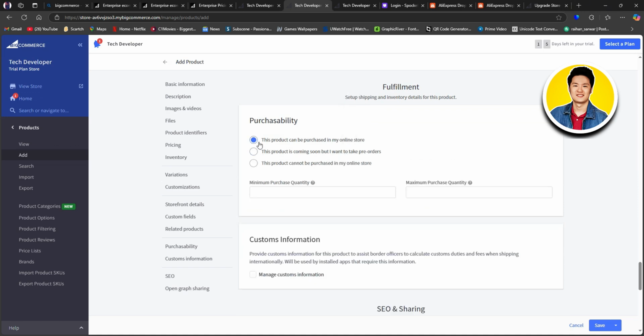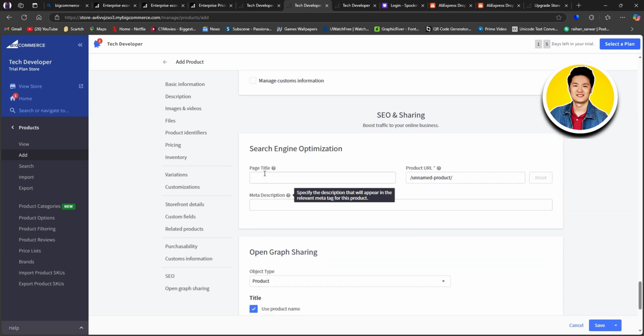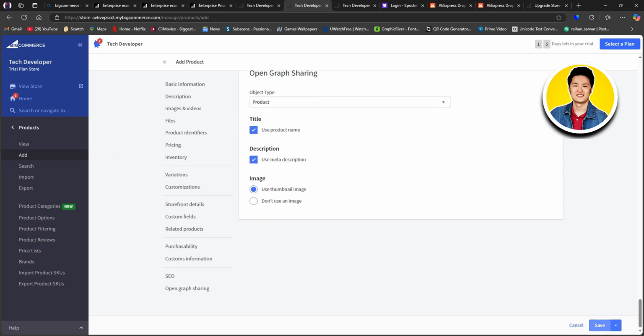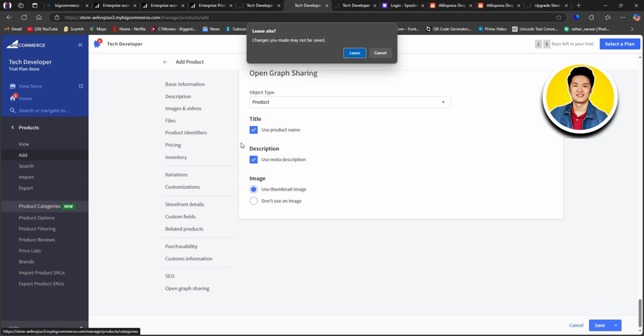And further down, we have SEO and sharing. You can put in page title, product URL, and meta description on this section. Then we have open graph sharing. And if you click on the save option on the bottom right, you will get to see all of these options to save it. Now, let's go over to product categories on the left panel.